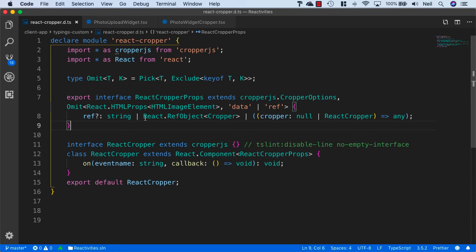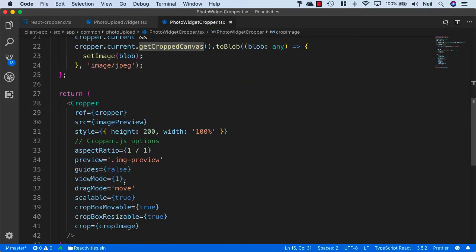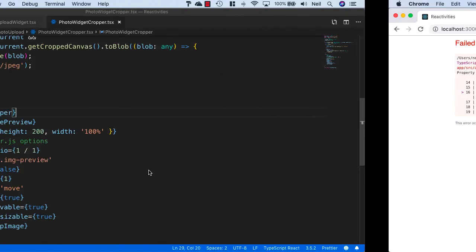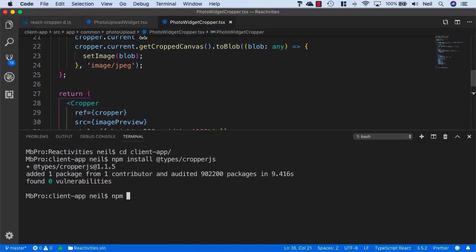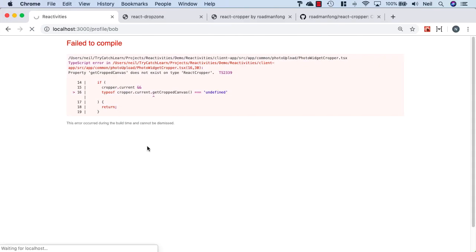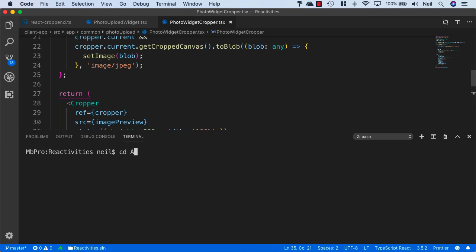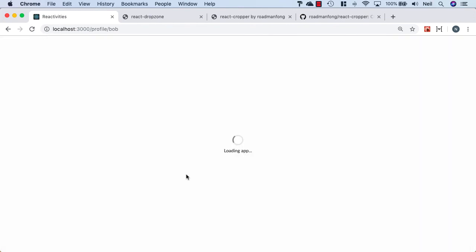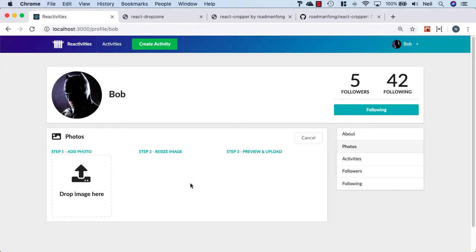And we've also got the correct typing for what we're passing into our ref as well inside here now, as well as all the other cropper.js properties that we've got access to inside here. And we should find that when we go and test, we need to restart the client application. So I'll just do an npm start, and I'll also need to restart the API after reloading VS Code. So I'll cd into the API and do a dotnet watch run. And once everything is restarted, we should be able to go back and reload our page, and everything should be good.